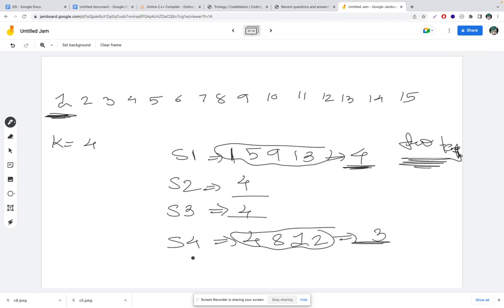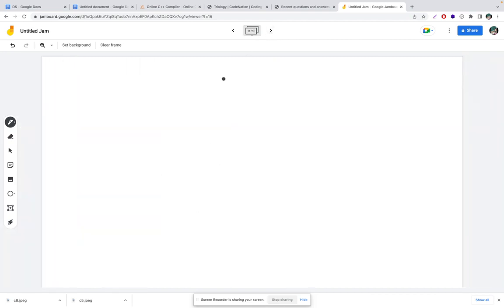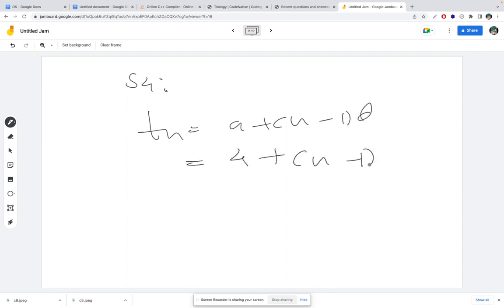For S1 it is 4. Now how will we calculate this for S4? Let's plug in the same formula. For sequence 4, I want to find how many elements will be there. Okay, so Tn equals a plus (n minus 1)d. What is the first element? It is 4, plus (n minus 1) into the difference, which is also 4.